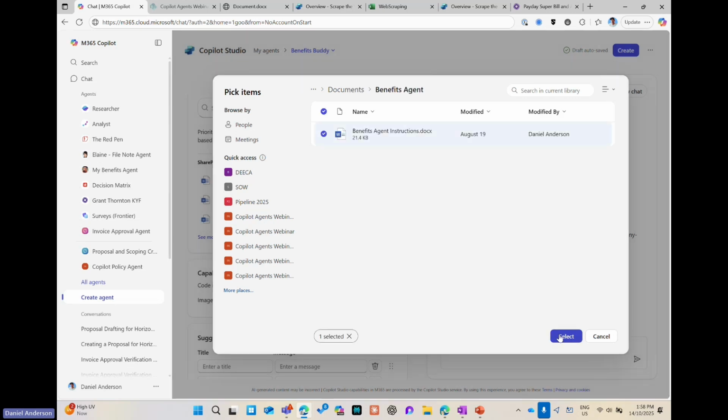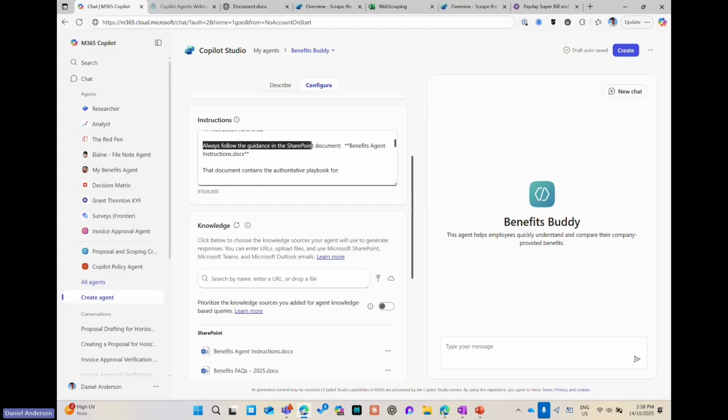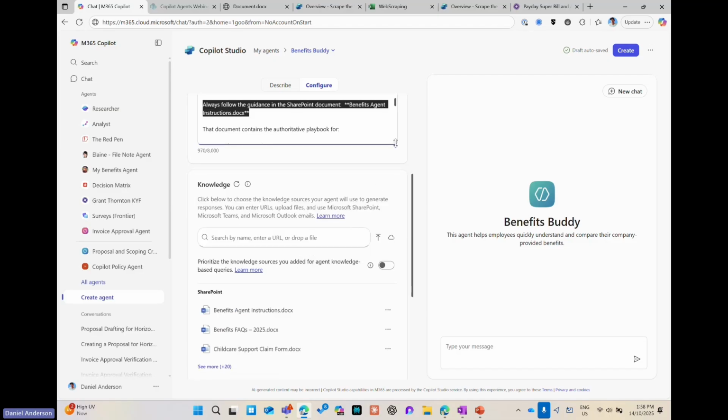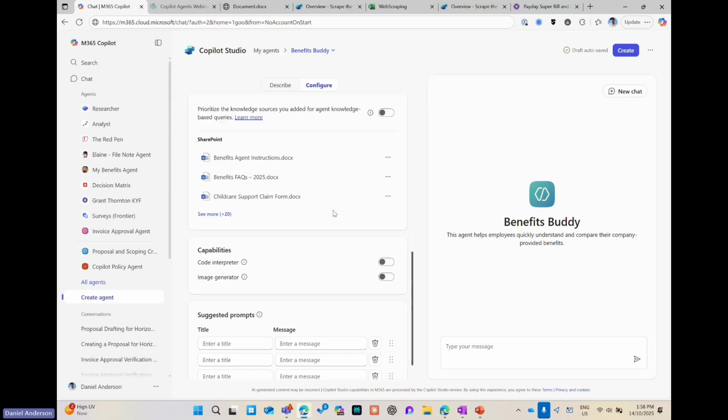These are my instructions. So you may notice up here that I've got, always follow the guidance in the SharePoint document benefits agent instructions.docx. So I've got a long document of what I want this agent to do in a document rather than adding this into the instructions in this window. That way I can update that document and it's going to update the instructions.